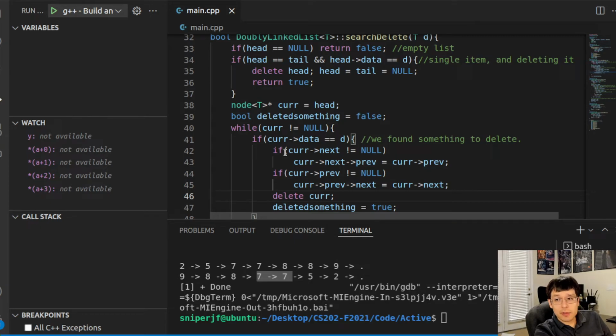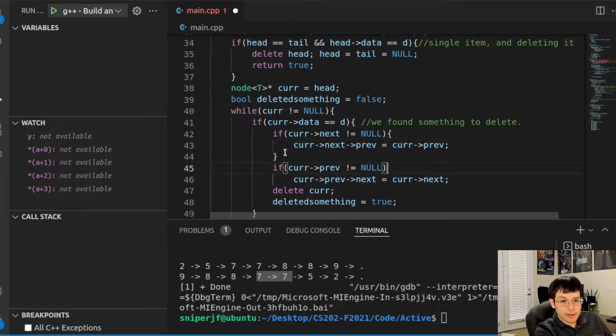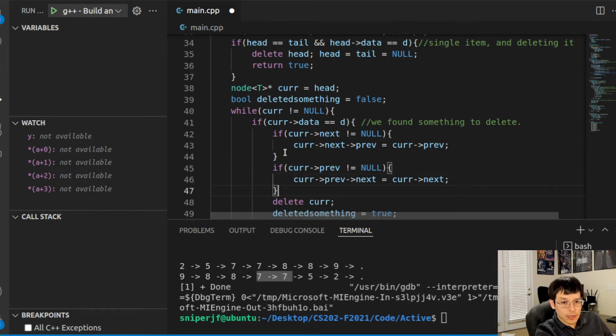And what happens if there's nothing before and nothing after? That means that's the only node. So then you would just go ahead and delete it. And that would work too. But there's other things we need to do here. And that is that if the node is the first node or the last node, we also need to worry about head and tail.